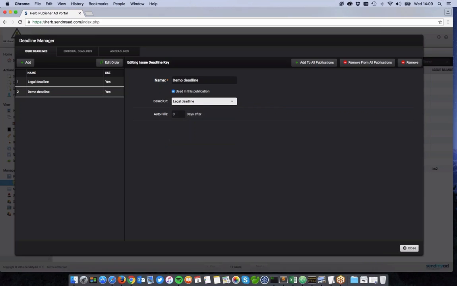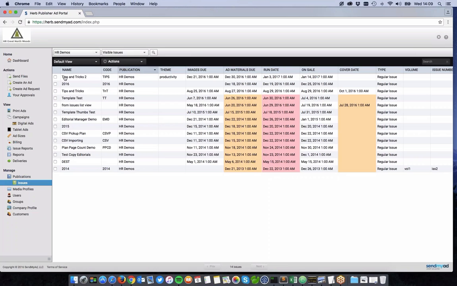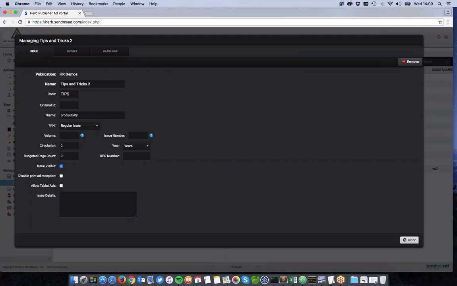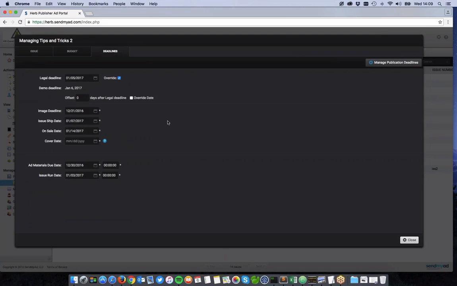So let's set it to be after the legal deadline. Let's make it 1 day after. Now, of course, my deadlines are sort of nonsensical here, but sure enough, you can see that the deadline falls 1 day after. And again, I can override it here if I want. So very, very flexible. And this is a new feature that we hope you'll find useful.